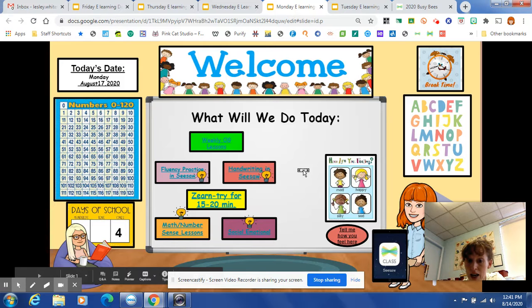One important thing is this oval right here that says, tell me how you feel. That's like the check-in place for your first grader. Your first grader needs to click on that every day, and it's going to direct your first grader to a Google form, and they just click buttons to tell me how they're feeling. That is our way of taking attendance. This How Are You Feeling chart is just a little song activity that your first grader can listen to.